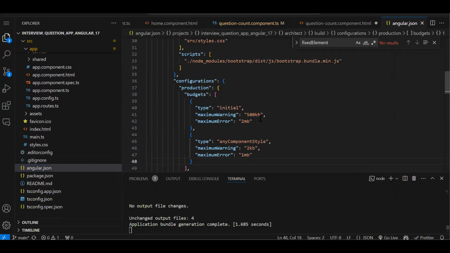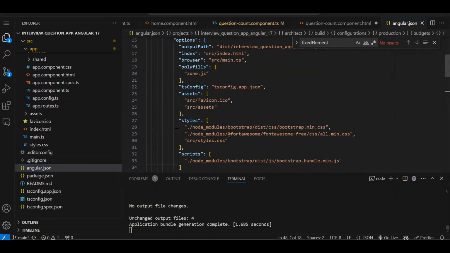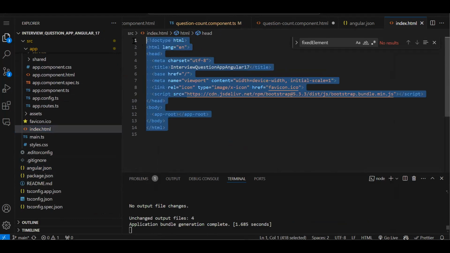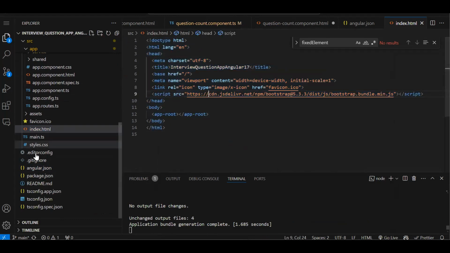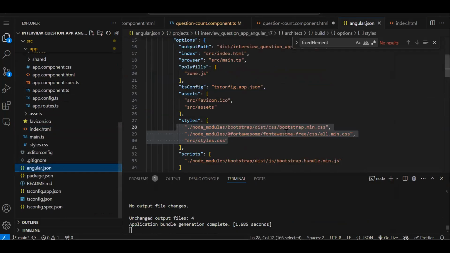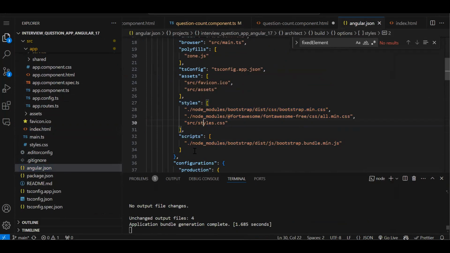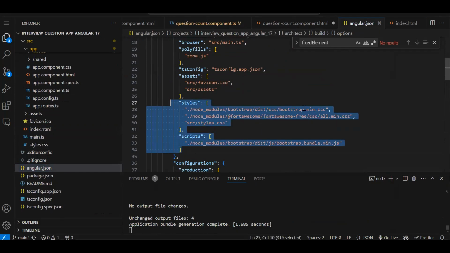In angular.json, once we install Bootstrap, over here you need to add the entry. Check if you have added this or not. And in index.html, you should not have anything. Here you can see I have added script.js. In index.html, you should not have anything. Whatever external CSS or JS you are using, you need to add that in the angular.json file over here. Just check that. If it is not added, you can add it, then it will work.